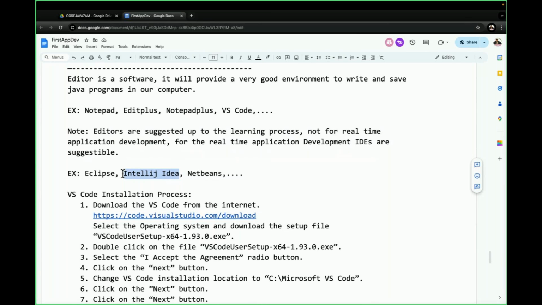Unfortunately or fortunately, IntelliJ IDEA has two flavors. One is the community edition, the second one is the ultimate edition. Community edition is freeware, ultimate edition is a licensed one, but they give a 1 month trial period. I'm using IntelliJ IDEA ultimate edition at present. I'm using only the 1 month trial period, and every month I change my email ID in that particular product. So finally I'm continuing that.